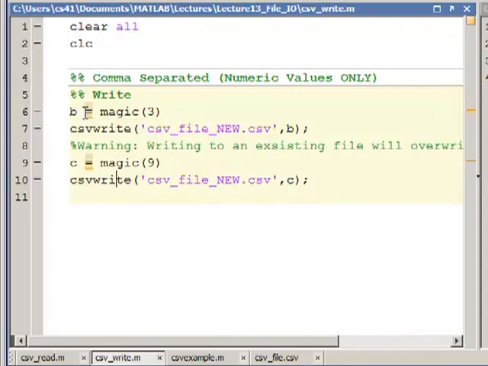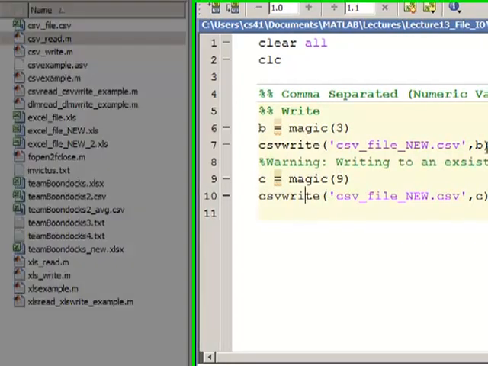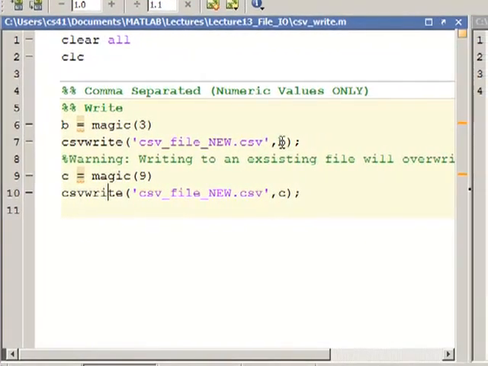make a variable b equal to, I'll use the magic function here and create the magic array that we talked about. Then I'm going to say csvwrite, give it a file name. I give it csv_file_new. Notice that file does not exist over here, so we're going to create it. I hit comma and then put the data in there. Okay, and we're going to step through this because I want to make some illustrations here.